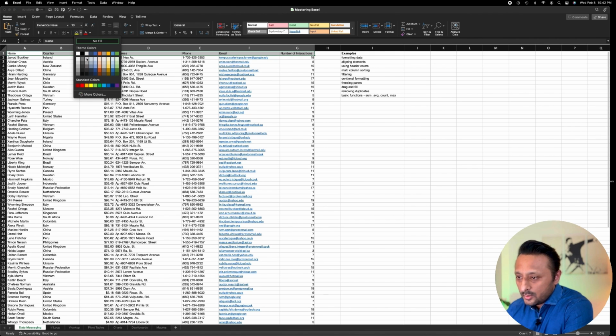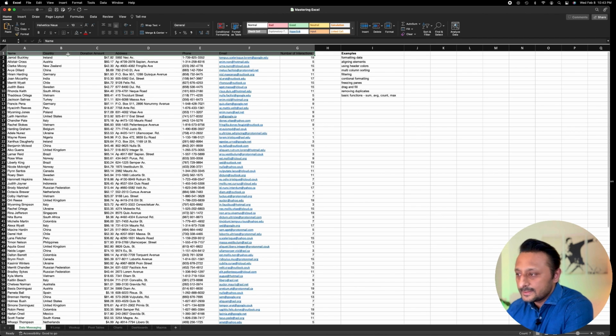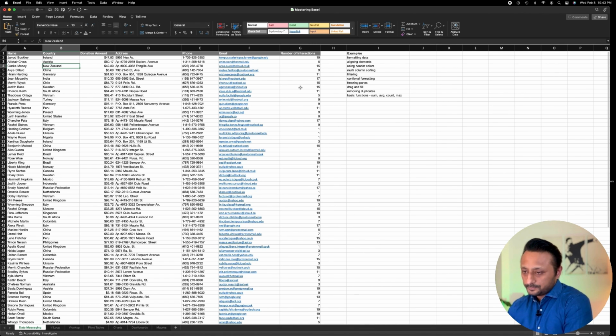So I'm going to say I want actually a gray background for this. And I also want to bold the text. So I'm just going to go ahead and bold the text. And since it's gray on black, it's not going to look very good. I'm going to turn the text color to white. So clearly now you can see these are standing out. Again, number of interactions is cutting off, so I'm just going to move that over.